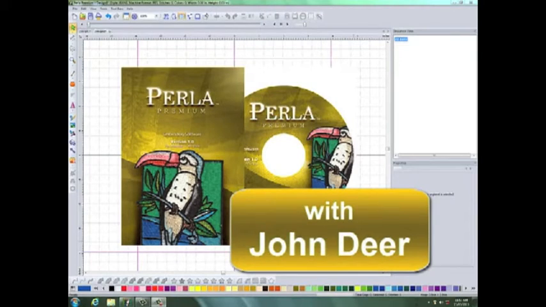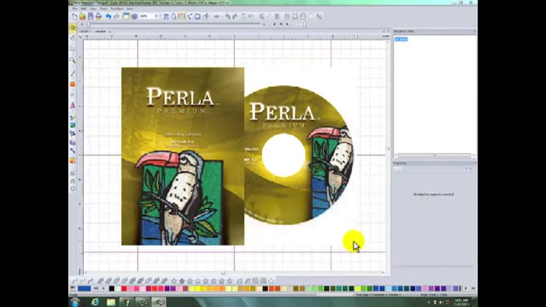My name is John Deere and I'm going to give you a guided tour of this software program, show you all of the tools within the program and how to use them to create your own designs and to edit and do layouts of other designs that you might already have purchased.